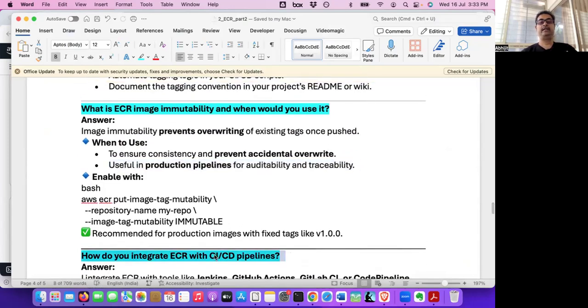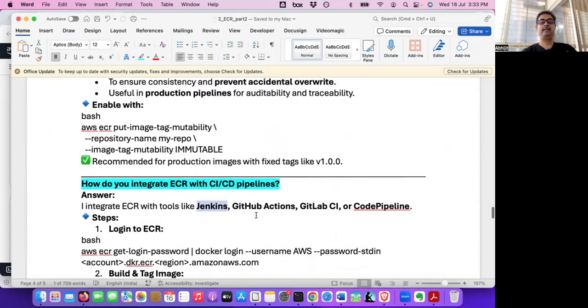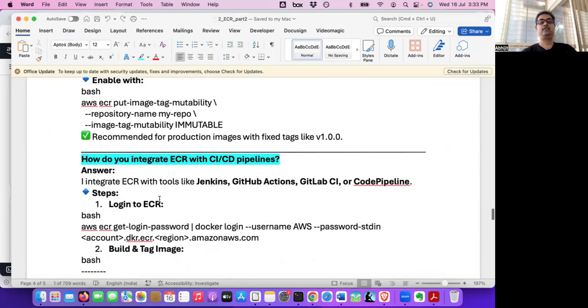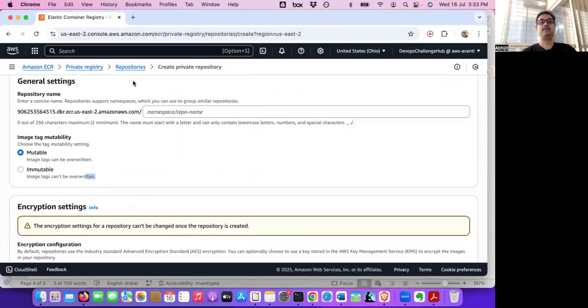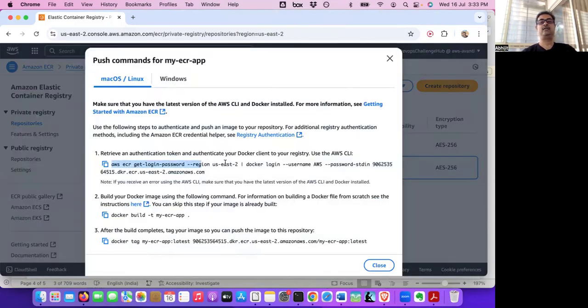Next question is, how do you integrate ECR with a CI/CD pipeline? Let's say Jenkins. From Jenkins, you can run a shell script from the command line. First you have to log into ECR, using aws ecr get-login-password. If I go to the repo, select the repo name, and click on view push commands, the first command you see is aws ecr get-login-password with the region. You get the login password and pipe it to docker login. It gets a temporary password token, and you log into Docker.